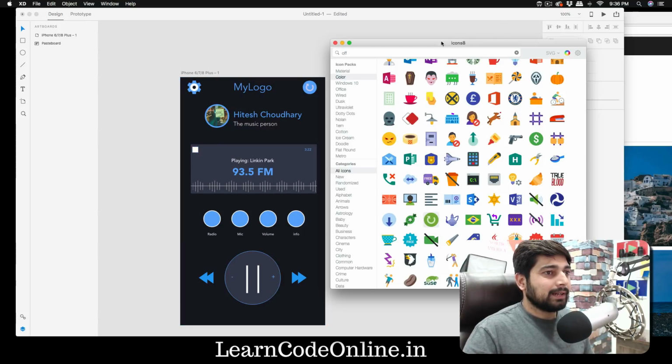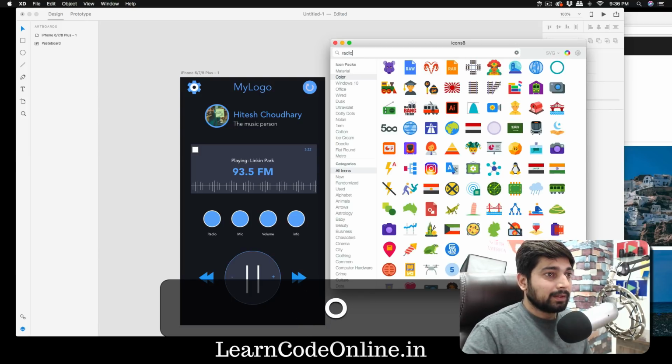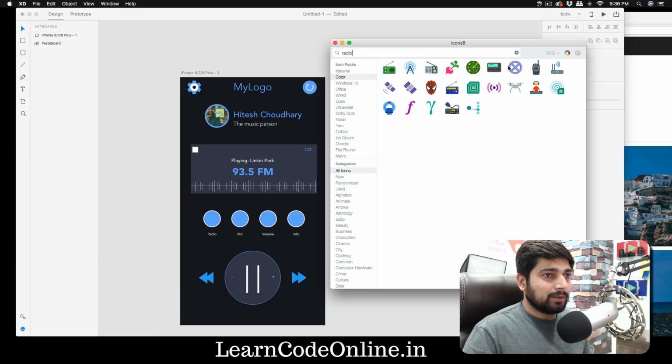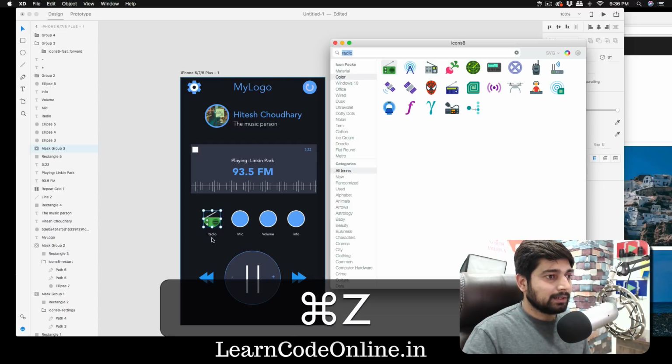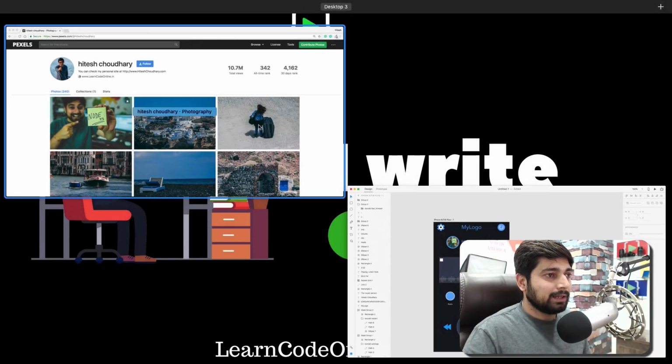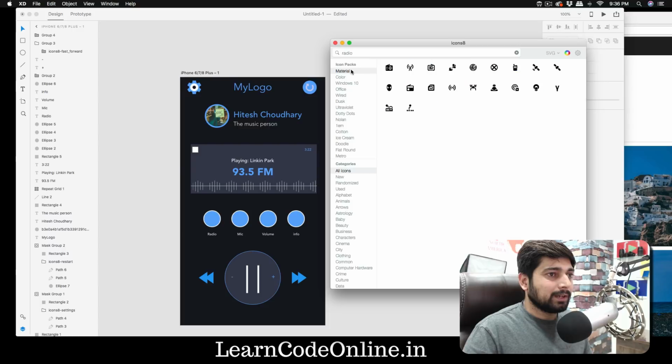So I'm going to go ahead and select radio. Okay, so we're going to go for a radio which looks like this, not this. This one is good. And you know what, I'm just going to do command Z, and we are going to look at a different icon set. The colored ones are not working. We're going to go for material. So we're going to just go for a color.